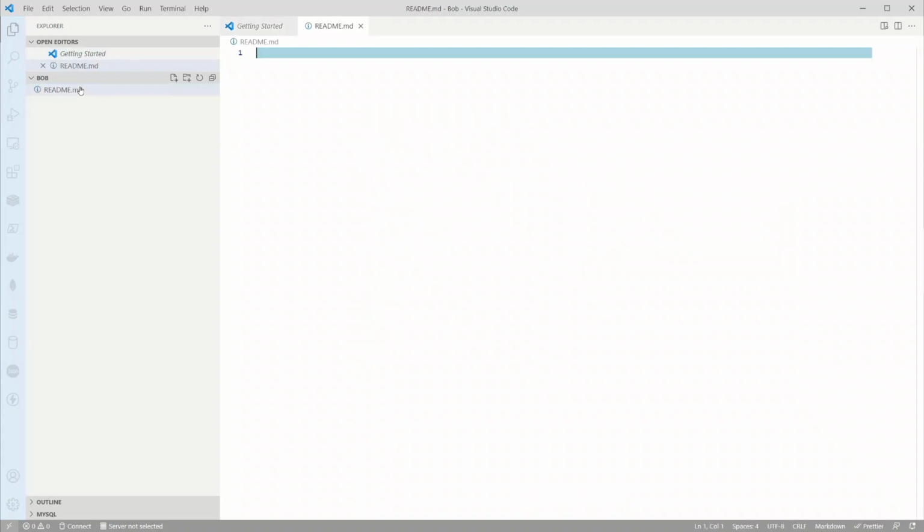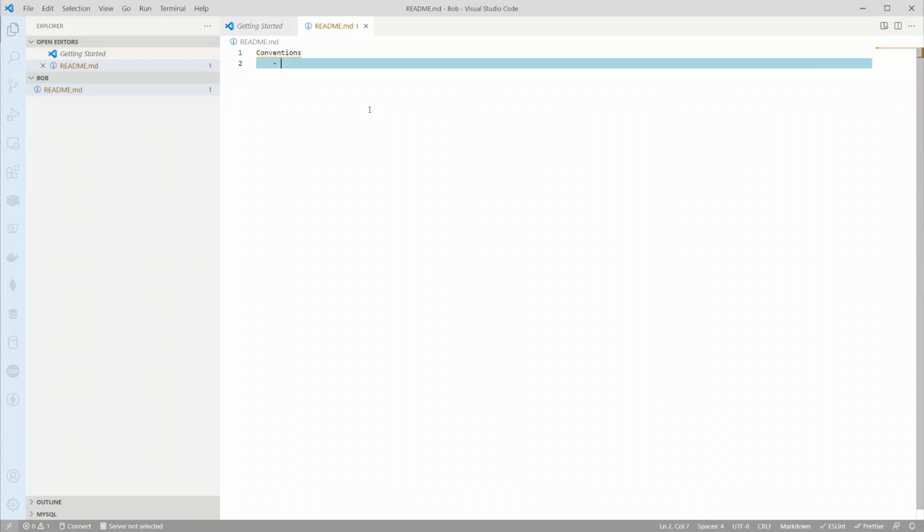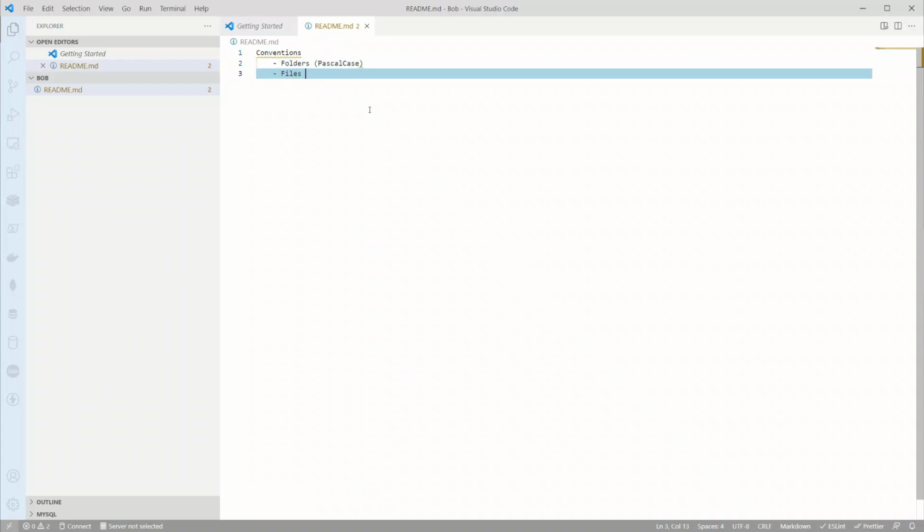So let's say README.md, and maybe we can already start by putting some things that we already learned and discussed so far. In fact, we can start with conventions, because we said we want to follow some conventions for folders. We want to use Pascal case so that you remember in future. For files, we want to use camel case, for example, .txt.